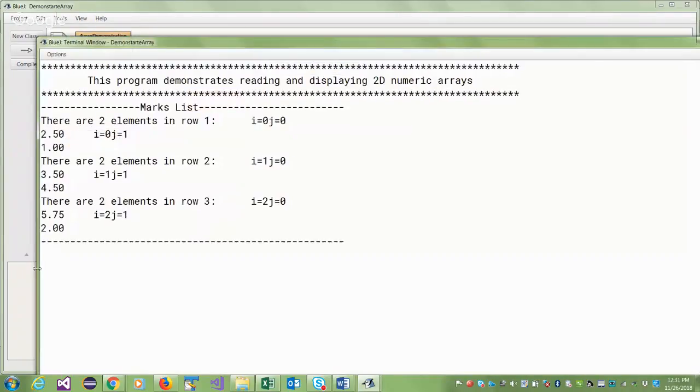So it's not neat because I've put in more information, but I can make it neat. So I'm spelling. That's my marks list. There are 2 elements in row 1. And then I showed you 0, 0, and I showed you the 2 values. Oops, print that percentage is missing. So those are the 2 values, 2.5 and 1.2, 3.5 and 4.5, 5.75 and 2.6.